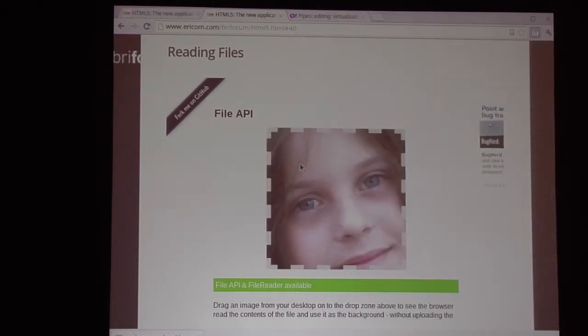So the file wasn't uploaded to a web server and then the image sent down and pushed into the browser. Rather, the browser was able to directly read and use this file, but only because I, the user, specifically dropped that file into the browser.